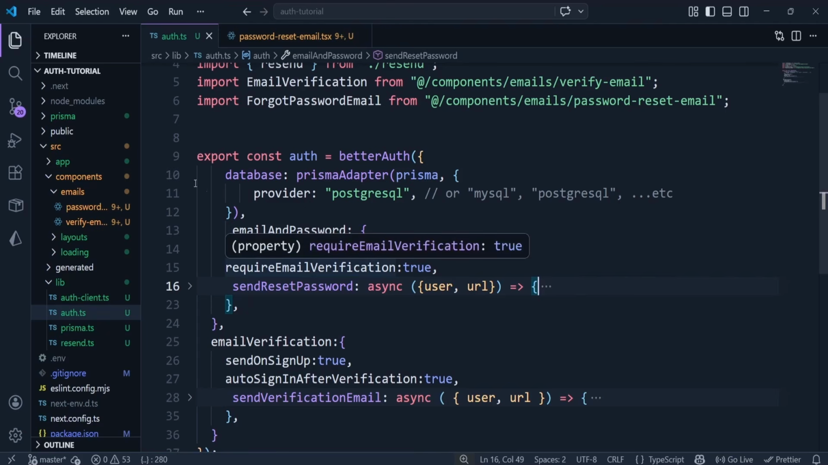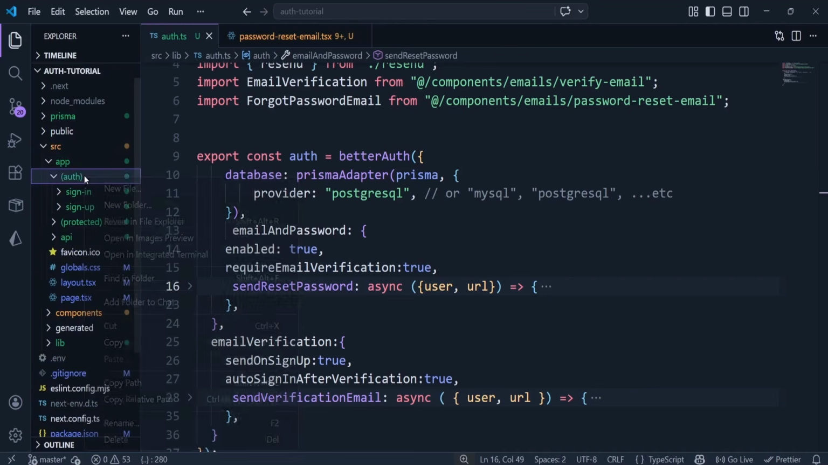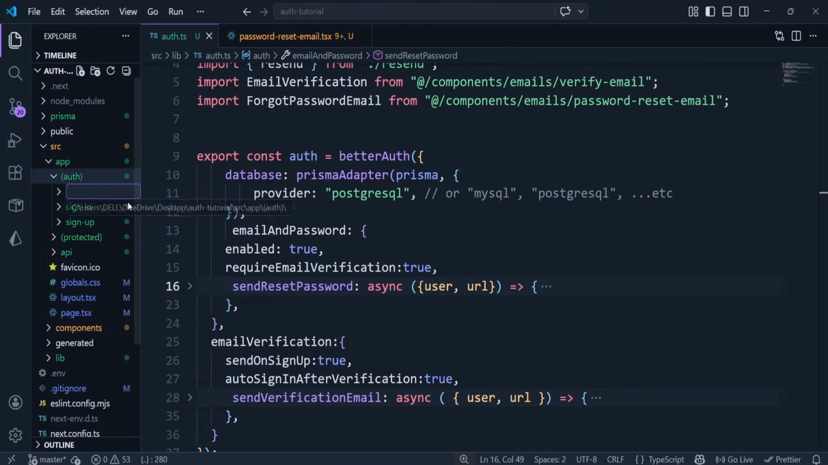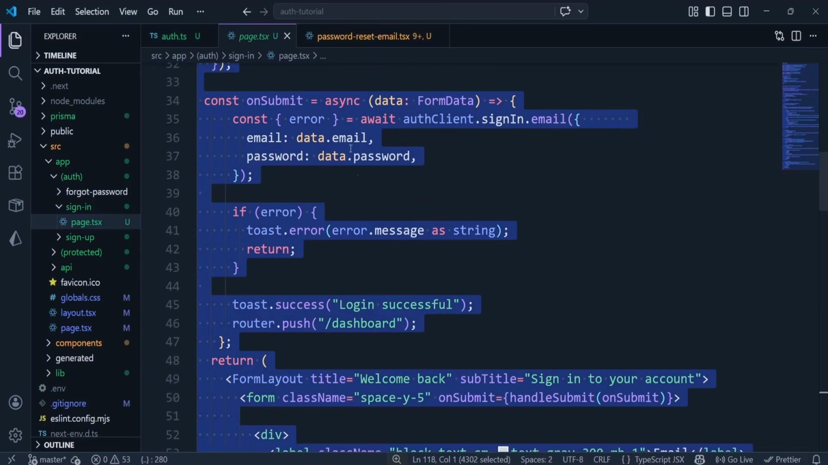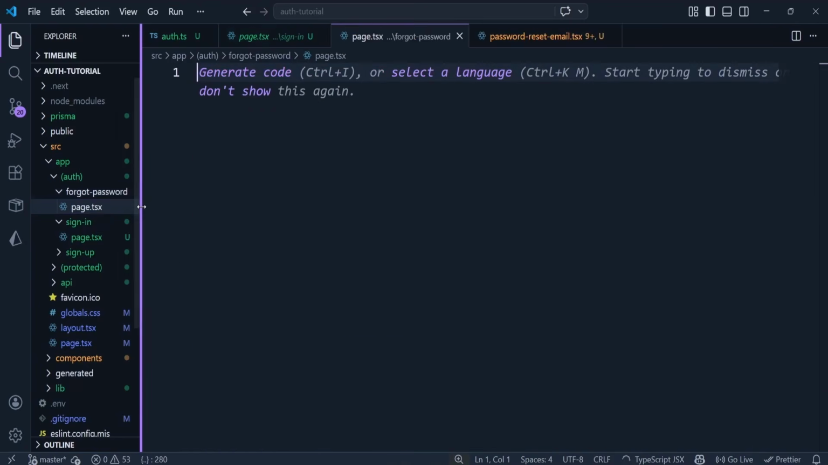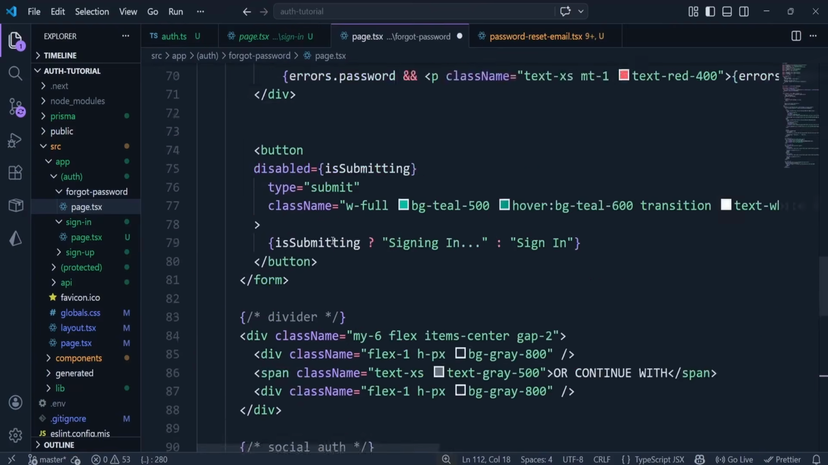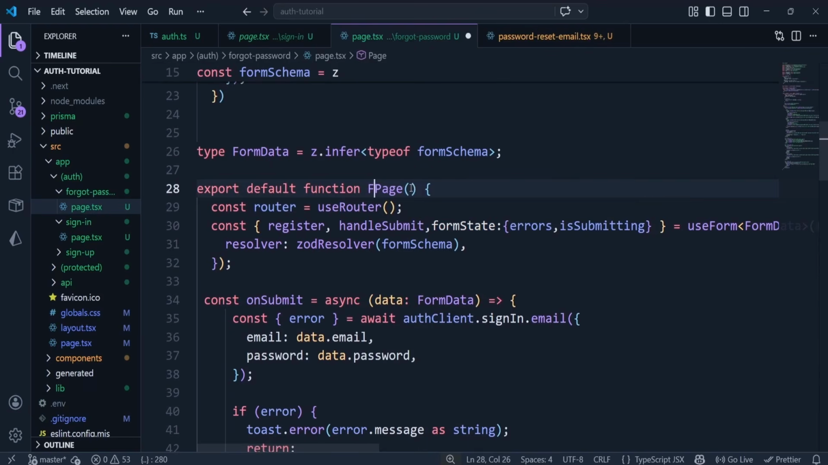Now we're going to create a new page. I'll just go to src, app, auth. In here, I'll create a forgot password page. Okay. So basically, this forgot password page, we're just going to copy what we have inside the sign-in page, or copy everything we have here. I'll just paste that inside this page.tsx file. We're going to create page.tsx. And we're obviously going to update some stuff. So I'll just change the component name to ForgotPasswordPage.